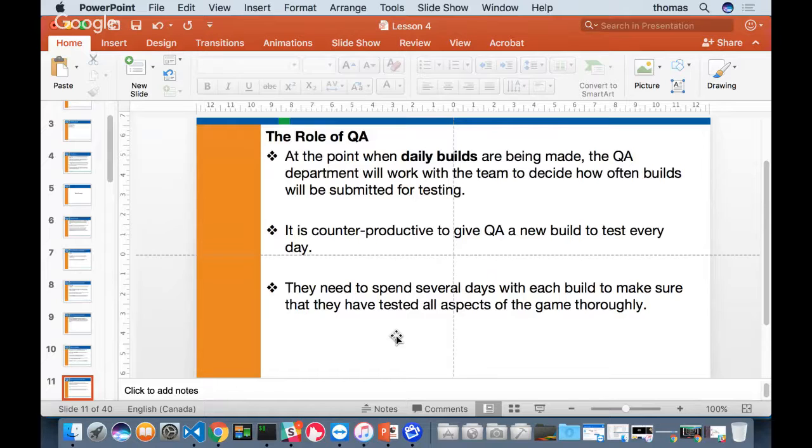So the role of the QA person is going to test that build, right? What's the difference between play testing and unit testing, right? Or testing in general, QA? What's the difference? There's a difference between the two.